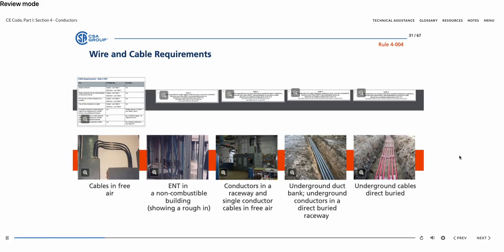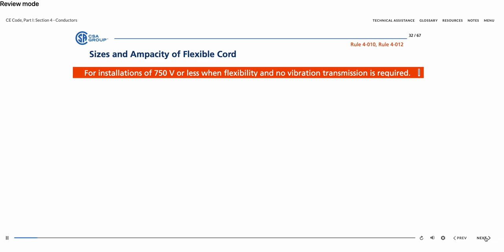Here are wire and cable requirements in Rule 4-004. The following tables list requirements for wire and cable. Use flexible cord for installations of 750 volts or less when flexibility and no vibration transmission is required. Rule 4-010 gives the minimum size requirements for conductors and flexible cords as number 18 gauge.